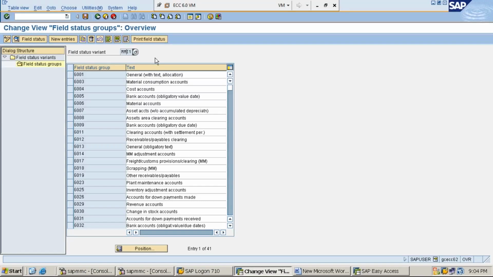Please continue with your notes. You must have taken notes till double click on field status group folder. Then continuing, double click on field status group G001. You are able to see here, under field status variant MMI1, field status group G001.